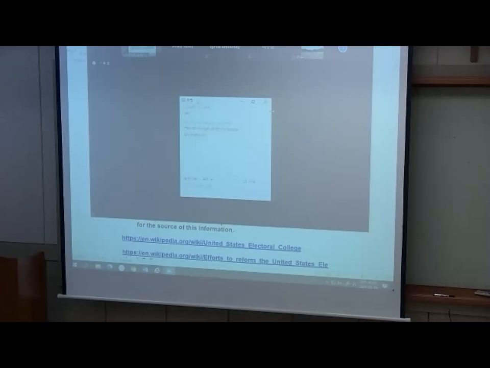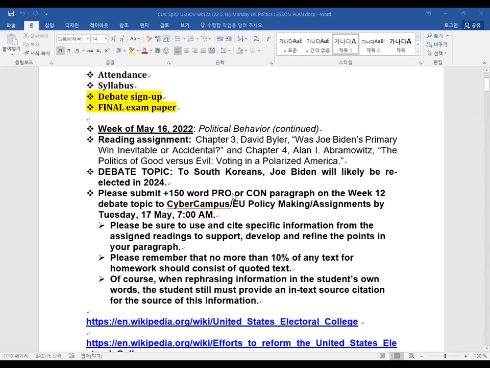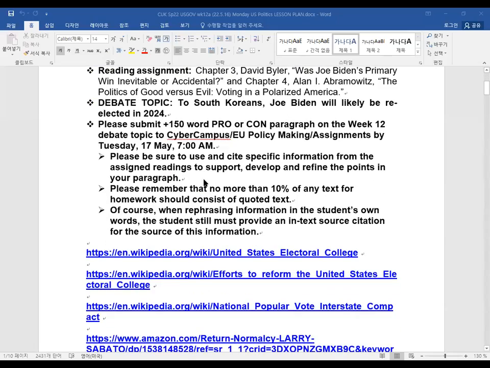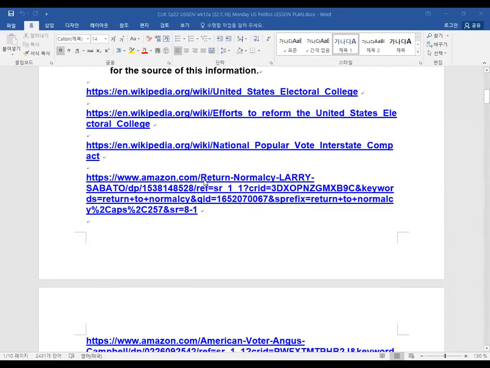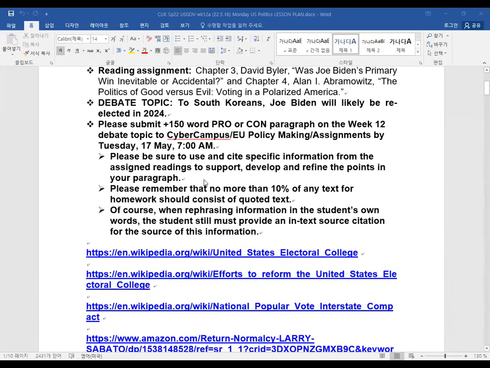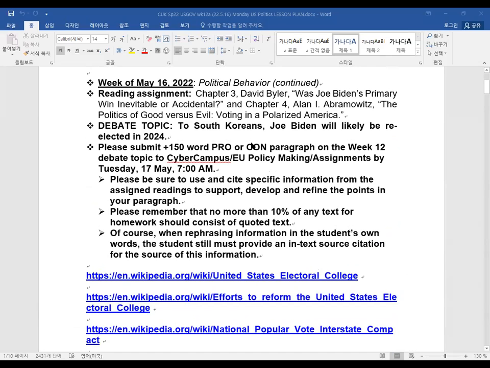So anyway, let's go back then to the lesson plan, and let's see here. So yeah, to South Koreans, Joe Biden will likely be reelected in 2024, and if that happens, that may continue the policies of the Biden administration, obviously, but I'm not so certain that we can just assume he's going to win, because more and more people are expecting that we might well have economic difficulties.